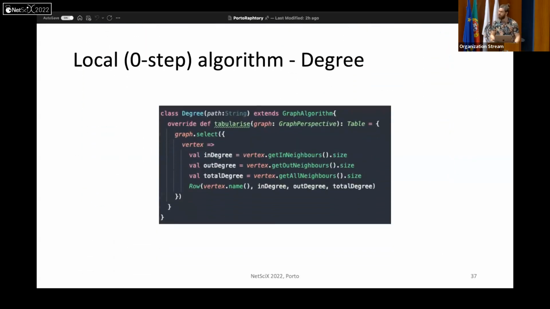Again, to give you a little context of what this looks like in practice, take the degree algorithm, the zero-step algorithm that Naomi was talking about previously. We define one function, called tabularize, which goes from a graph into a table. We call our select, because we have no messages and are just extracting some information. For each vertex, we want to get the in degree, the out degree, and the total degree. Then we return a row for our table, which gives the name of the vertex and these properties we're interested in.